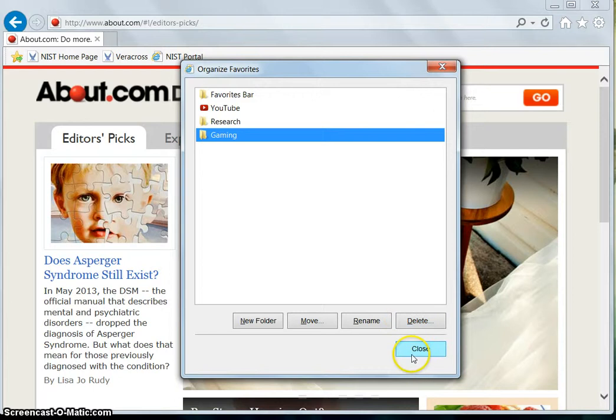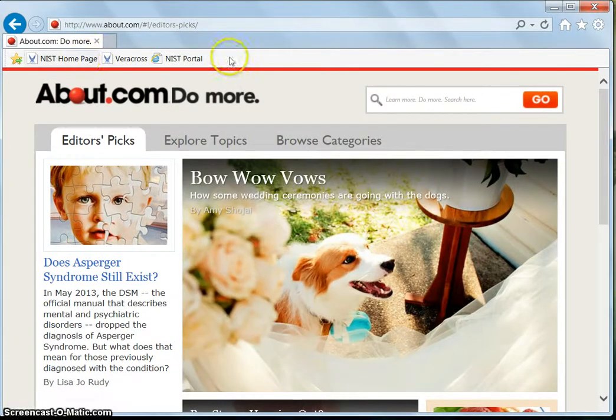So remember, the favorites bar or bookmarks bar is for websites you visit frequently. Put those there and organize your favorites and bookmarks into folders to make them a lot easier to find. And this will make sure you work smart and work efficiently.